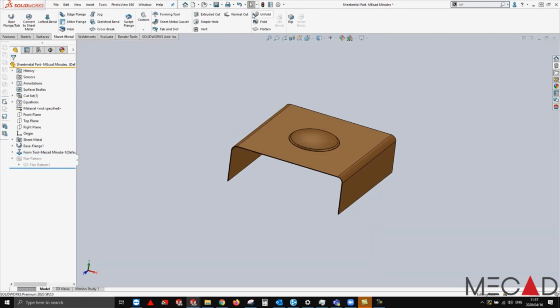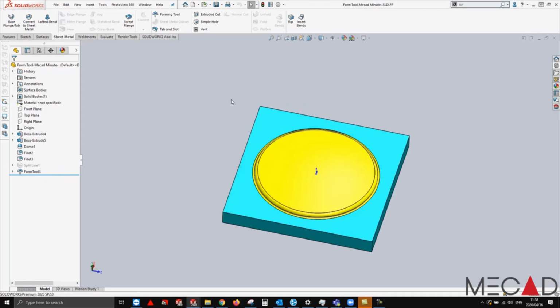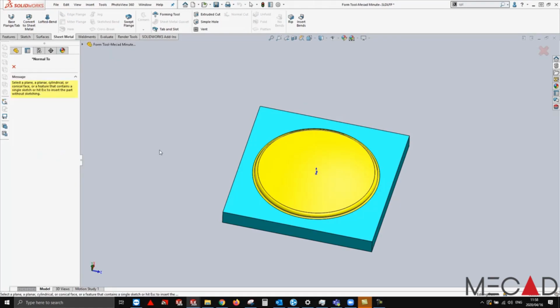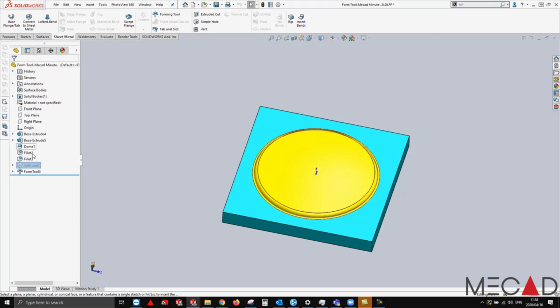Okay. In this component now I'm going to rebuild and save. In the next part we're going to look at a second alternative, that's faces to cut in our forming tool. I've already added in a split line, so I'm going to unsuppress that. Let's just unsuppress it. There we go.